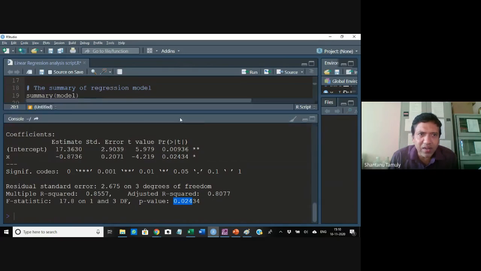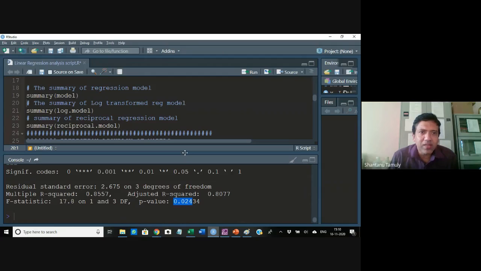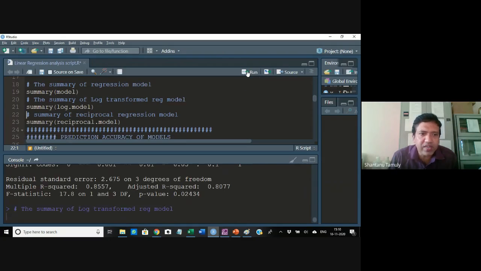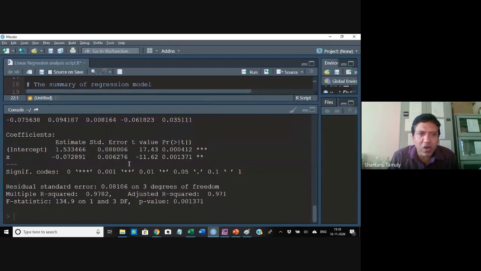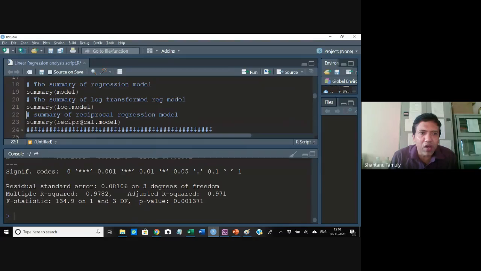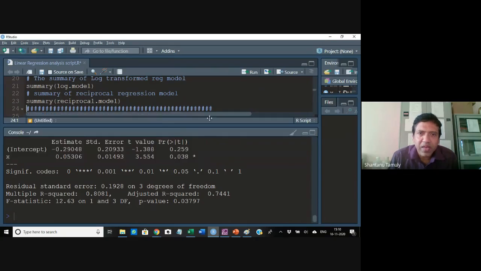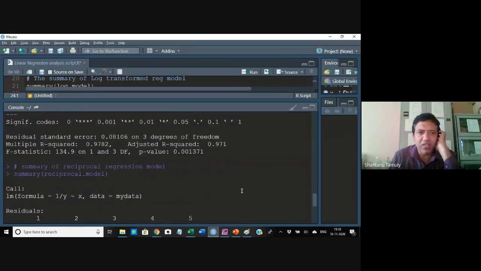Then we should also see the summary of the log transform model. Run it. It's written here, summary of the log transform regression model. I run it. So this is the summary of the log regression model. Let me put the summary of the reciprocal model also. Run it. Now let us examine the three models.